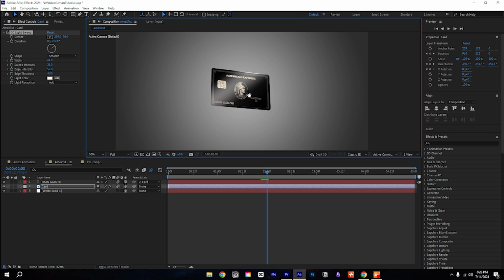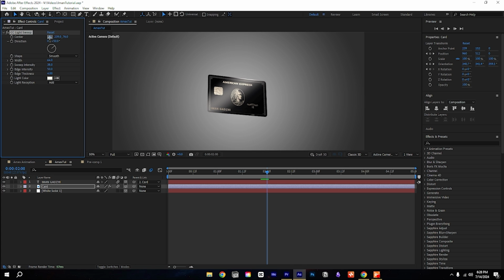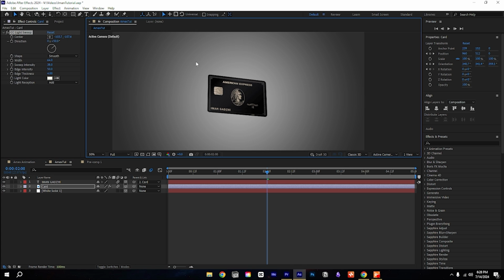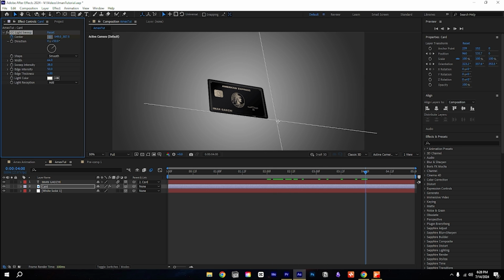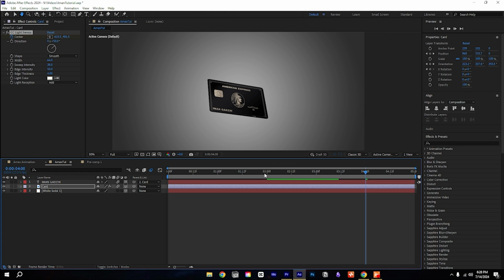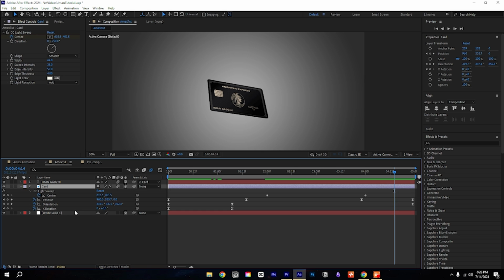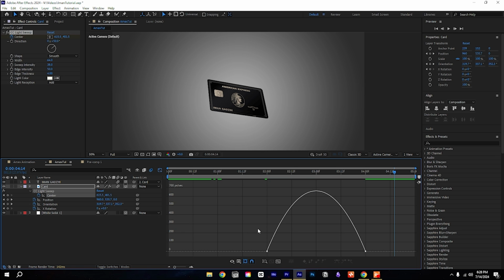So first, let's select the center. Let's move it right off the card. And then let's go over here, and I forgot to press the keyframe. Okay, now let's go over here to about 4 seconds, and let's move the center right across to the other side of the card. Okay, let's see how that looks. Okay, that looks good. Let's mess around with the graph.